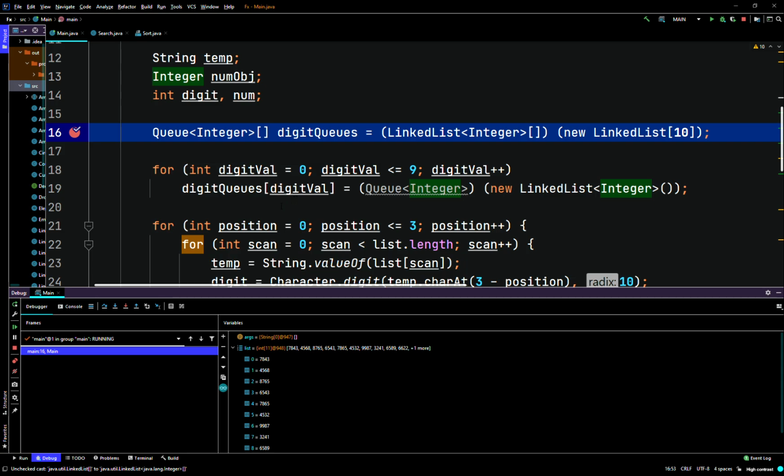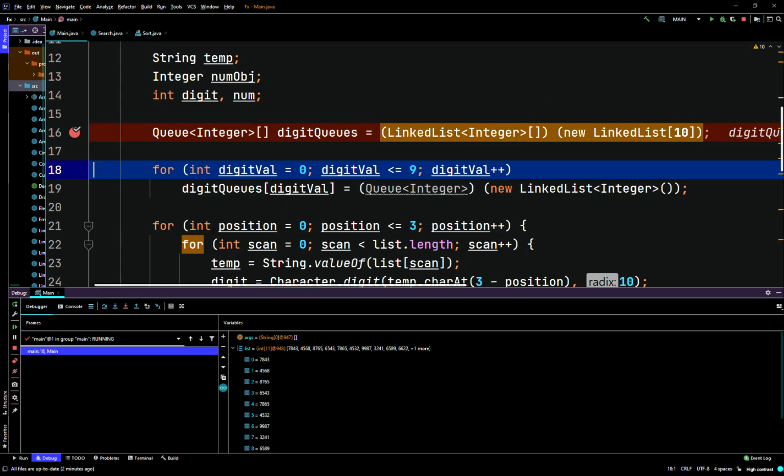But it's kind of silly because it's putting a linked list in an array. Really, why would you need to use an array to do it? But that's what they want to do. So we'll click step in right here. Digit queues, all elements are null. It's really an array of 10 elements. I think each element is really a linked list in each array index. It's kind of silly. I'm not really sure what the point of it is.